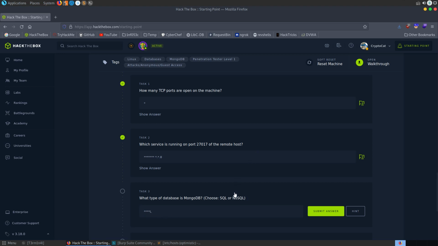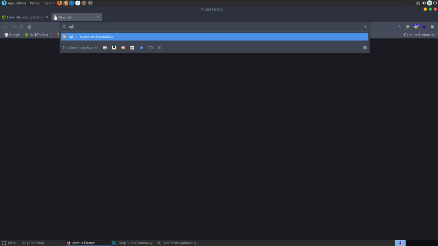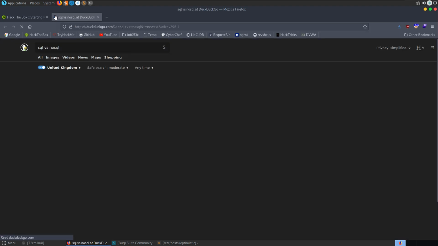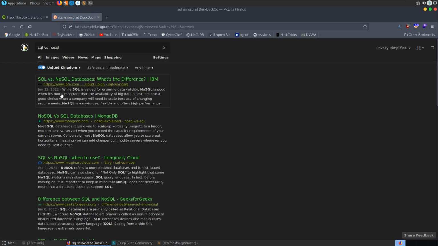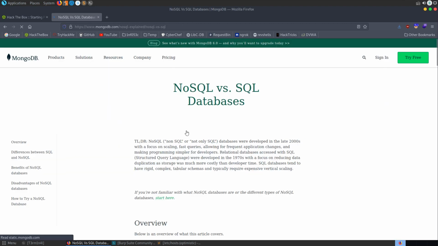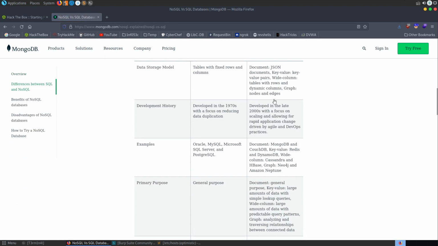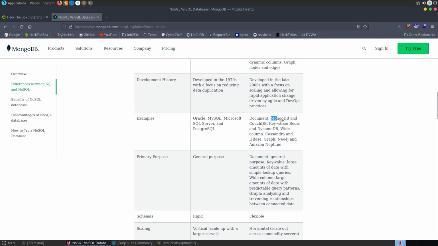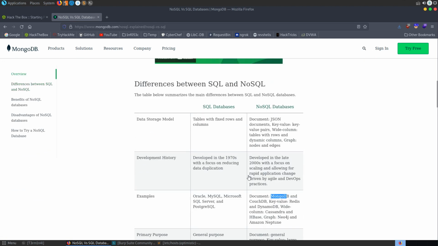So we know the answer is NoSQL, but let's just assume we didn't know the answer, or we wanted to go and find out more about these two different types of databases. So we'll search SQL versus NoSQL. And one of the first results that comes up here is mongodb.com. So we know that MongoDB is a NoSQL database from this table.